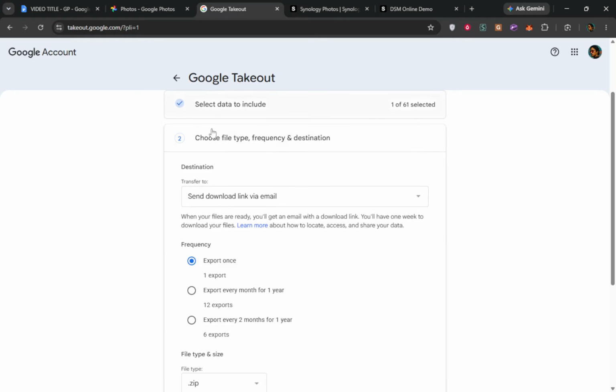As you navigate through the options, you may also see other services listed. However, focusing solely on Google Photos is essential for our purpose. After selecting it, you will be prompted to create an export. This step is important as it initiates the process of gathering your photos into a downloadable format.